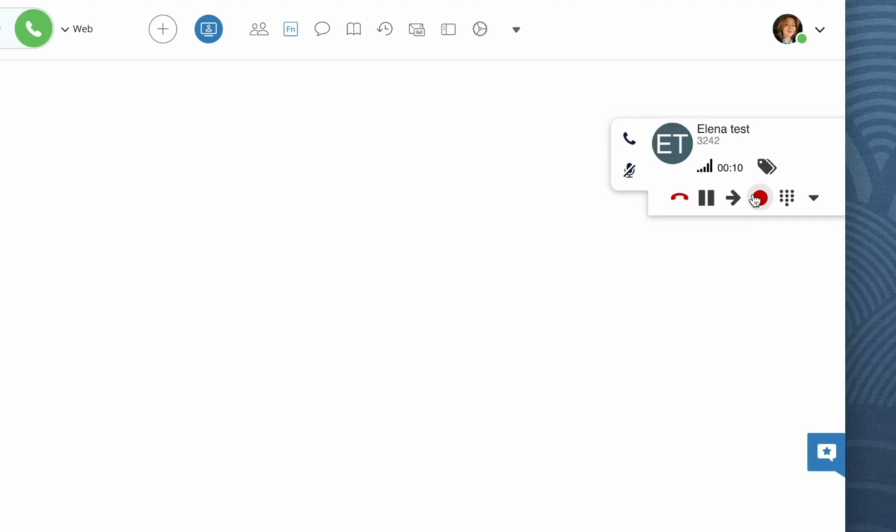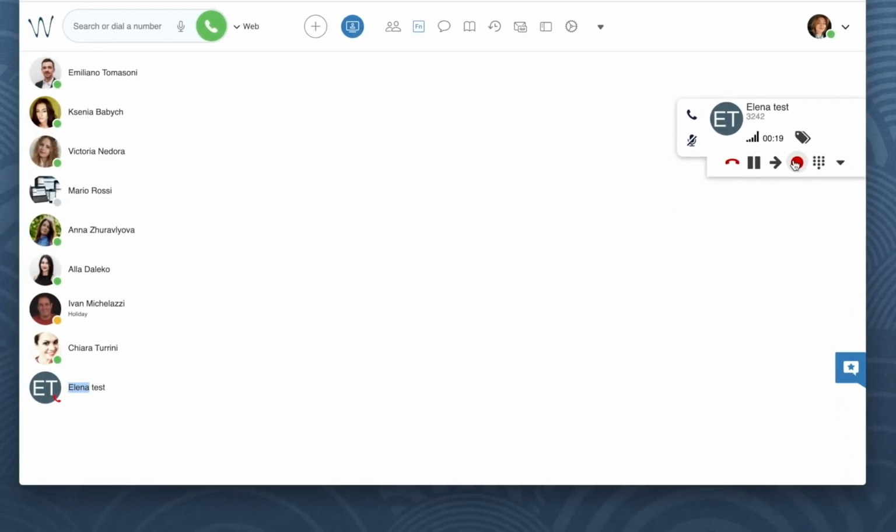You can stop the recording whenever you wish. Just press the circle icon once again. You will hear the beep once again, which means the recording has been stopped and the record icon will turn grey. You can start and stop call recording as many times as you need.